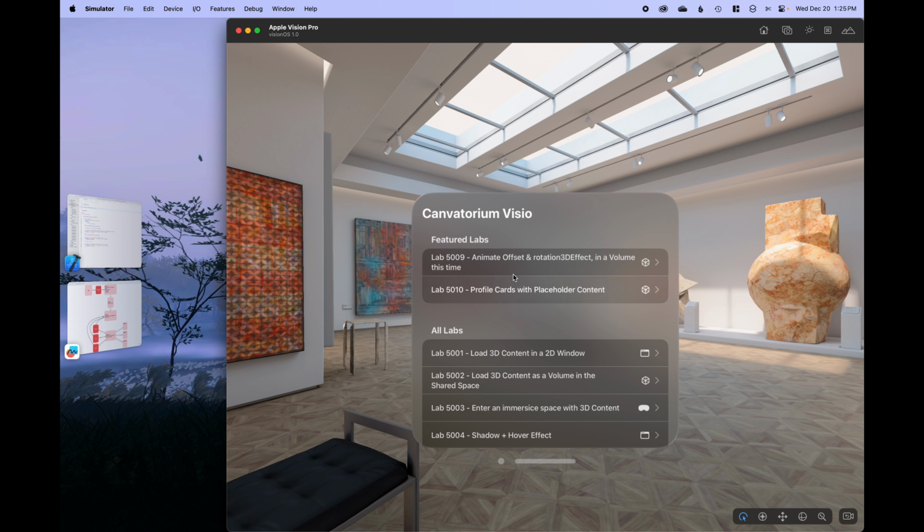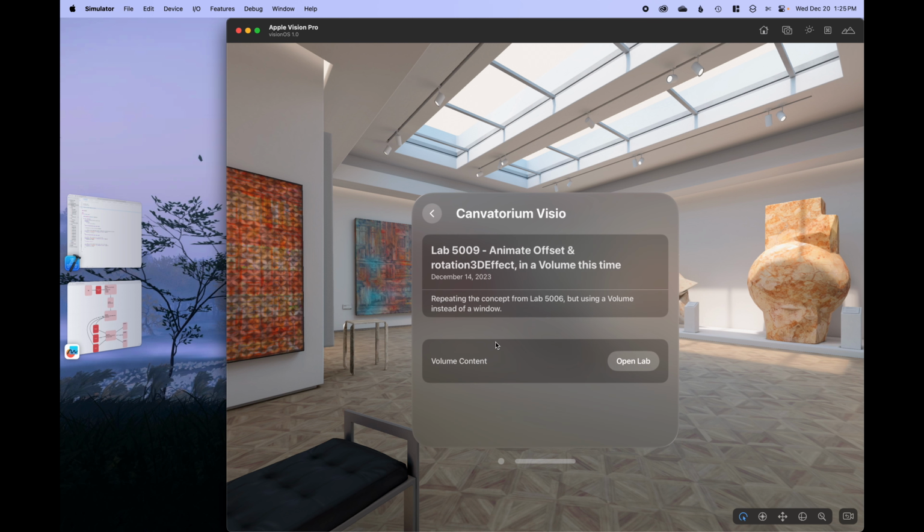And when I click on one of these, it takes me to the lab details, and I can see what type of lab it is. This is a volume. So the three types that I've got are window, volume, and space, basically the three types that Apple introduced on this platform. So I'm doing labs in all three of those types.